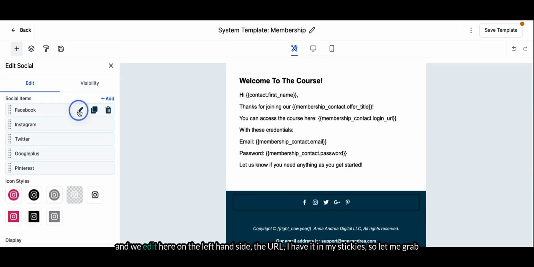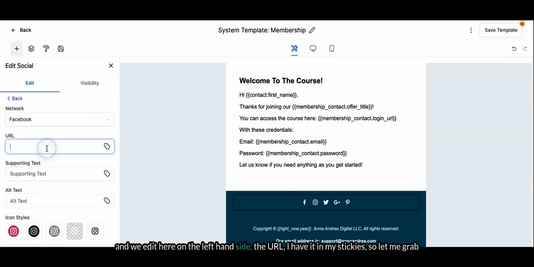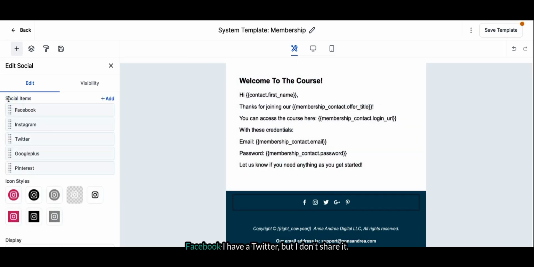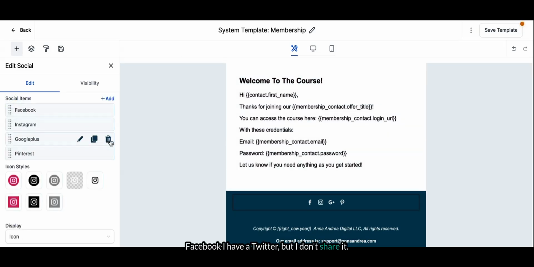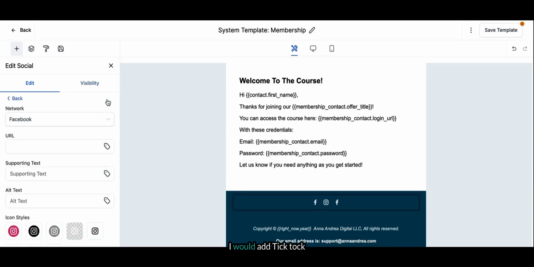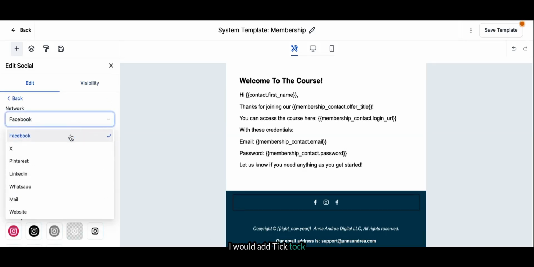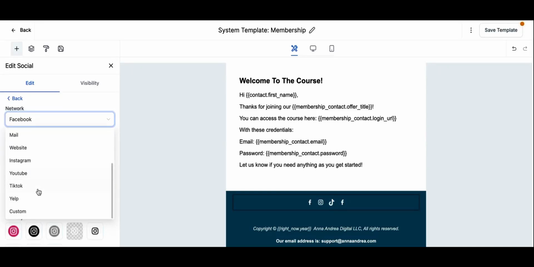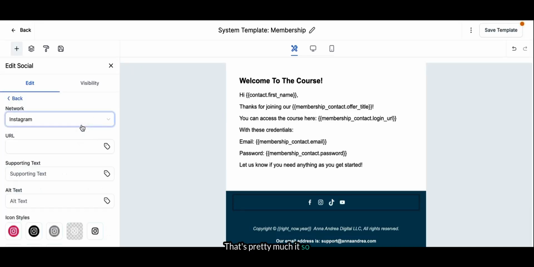And we edit here on the left hand side the URL. I have it in my stickies, so let me grab them. Okay. Facebook. I have a Twitter, but I don't share it. I don't have Google Plus, but I remove it. I don't use Pinterest here. I would add TikTok, YouTube. That's pretty much it.